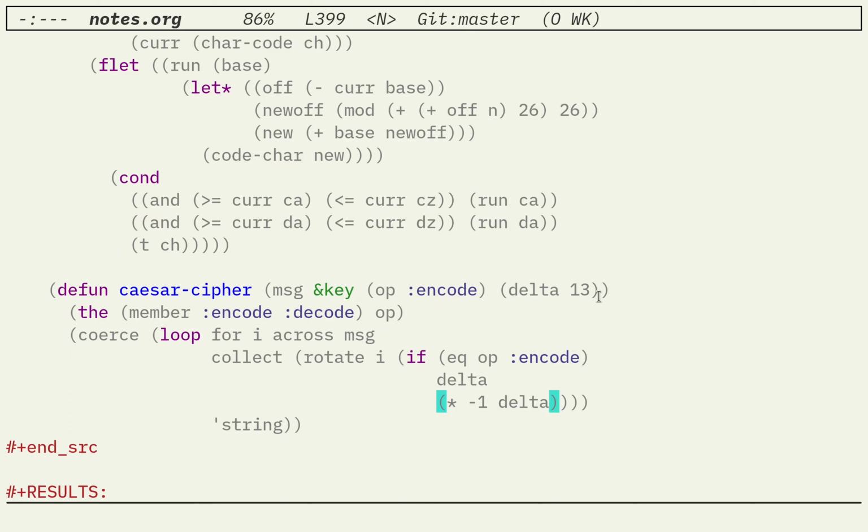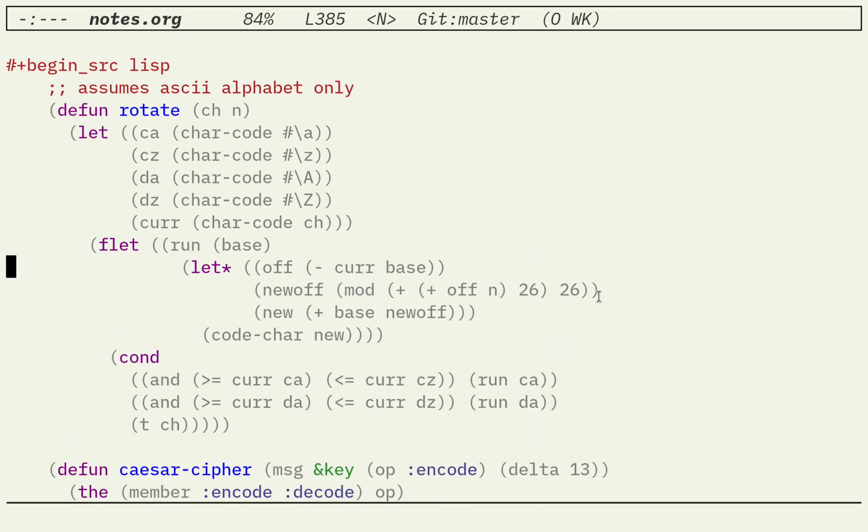For the default Caesar cipher of 13, it doesn't actually matter. But if you use something else like 10, then you would need to ensure your direction is correct. Now let's go to the actual rotate function, right? It looks quite long, but it's not complicated. The complexity comes from managing letters which are not alphabets, right?